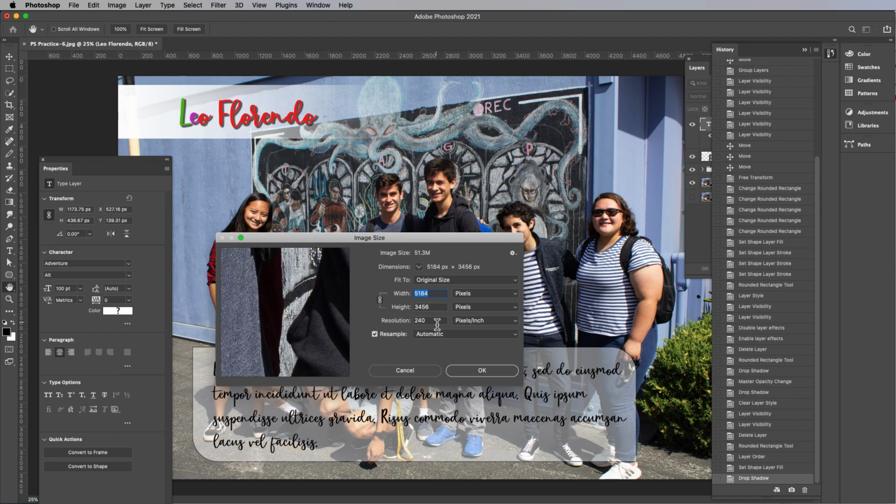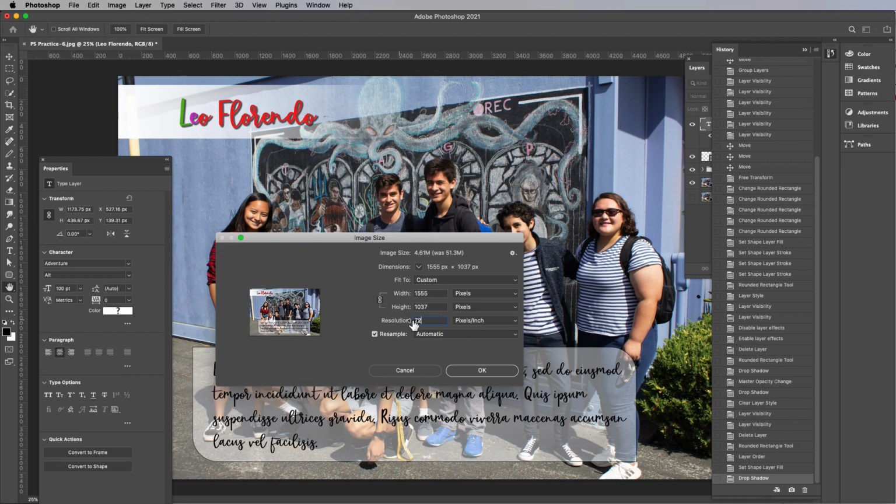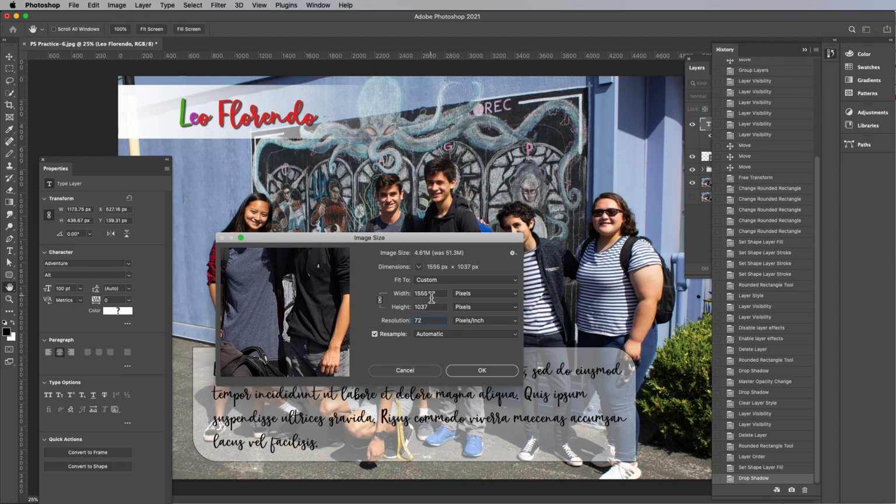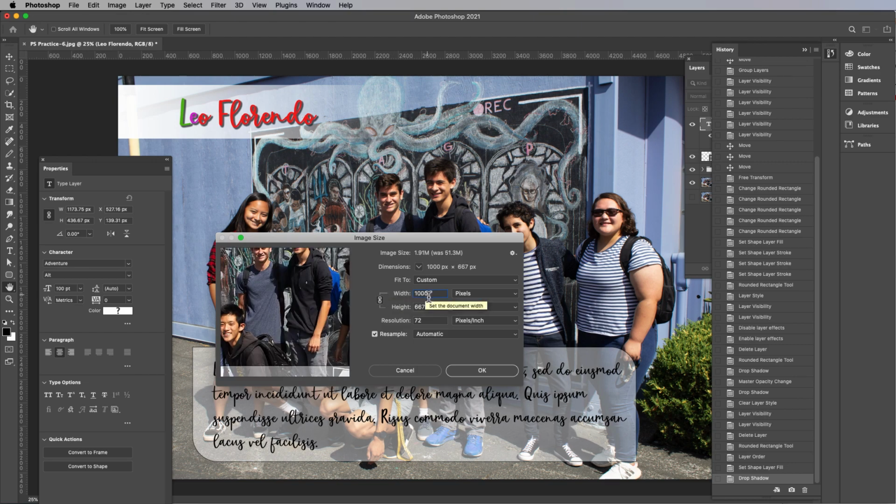So first of all, change the resolution to 72 pixels per inch, and we want to make this just 1,000 pixels wide, and the height will change to whatever it needs to change to keep it proportional because of this lock. Right? So now look at the size. It's 1.9 megabytes instead of 53 megabytes. Now I'm going to hit OK.